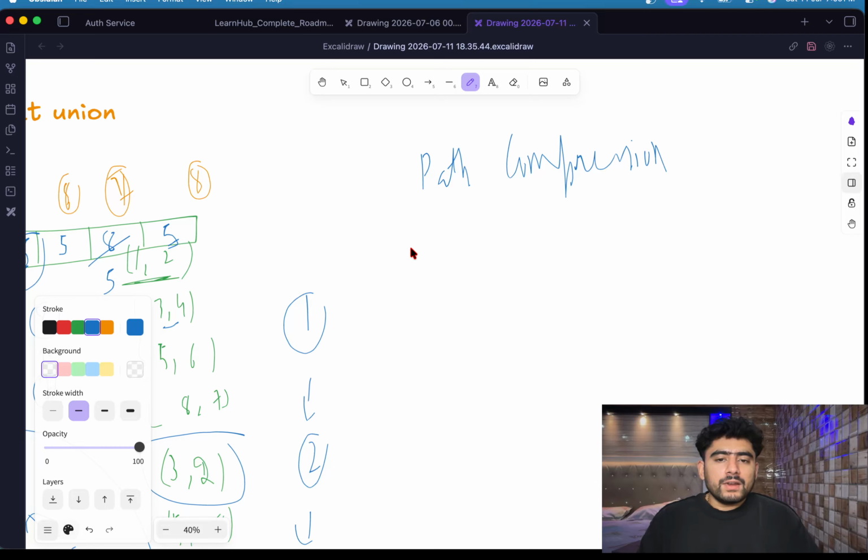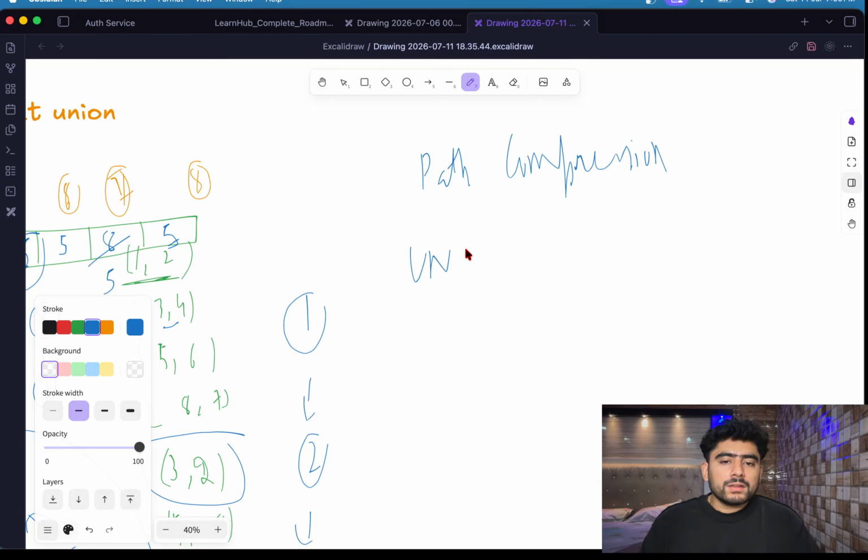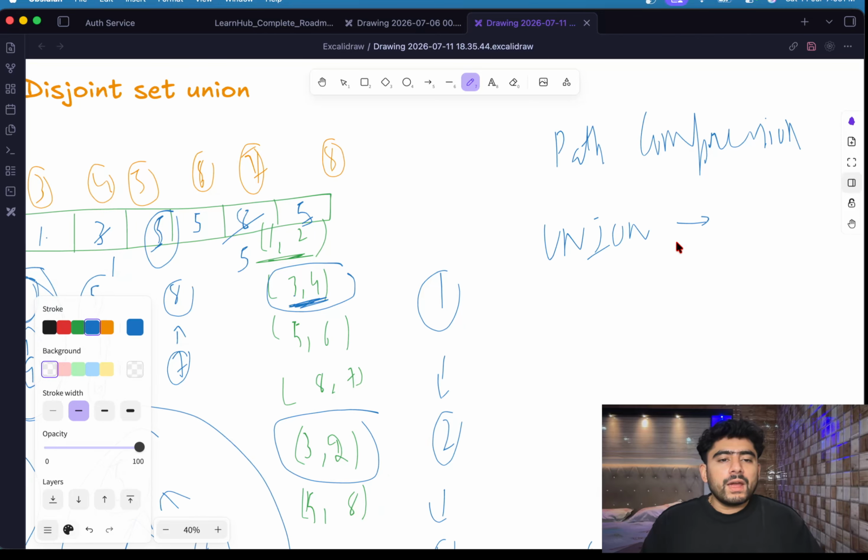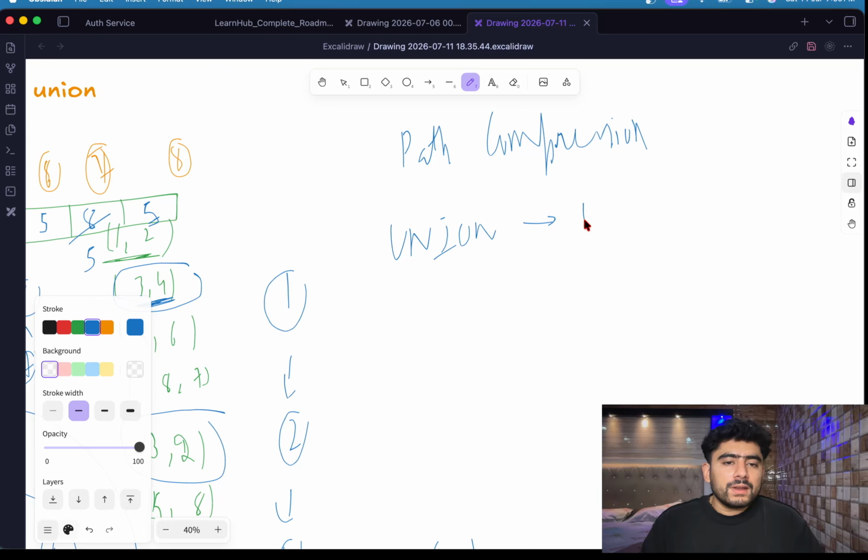And the second one is union by rank, or whenever we have to do a union of nodes. By union I mean we have to make a query like whether 3 and 4 belong to the same component, so we have to do something like that. In union there are two options: the first is by depth of the tree, and the second is by size of the tree.